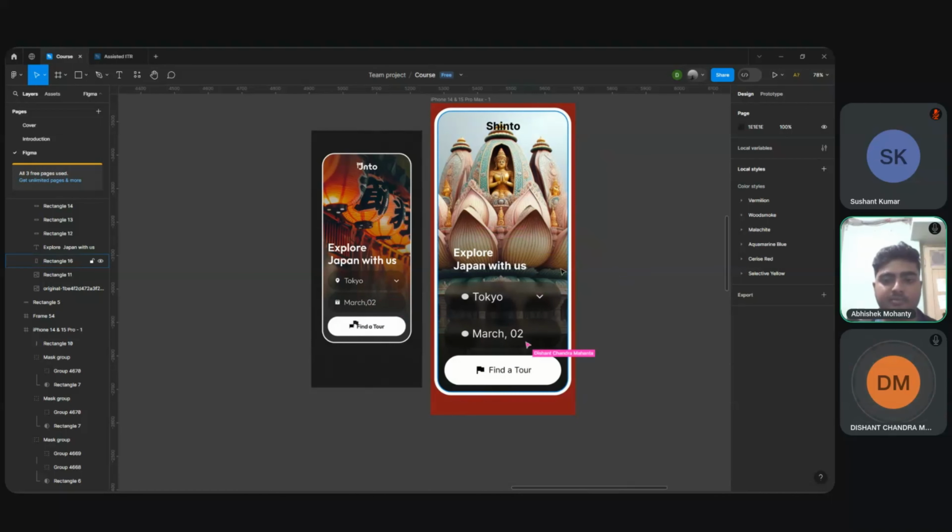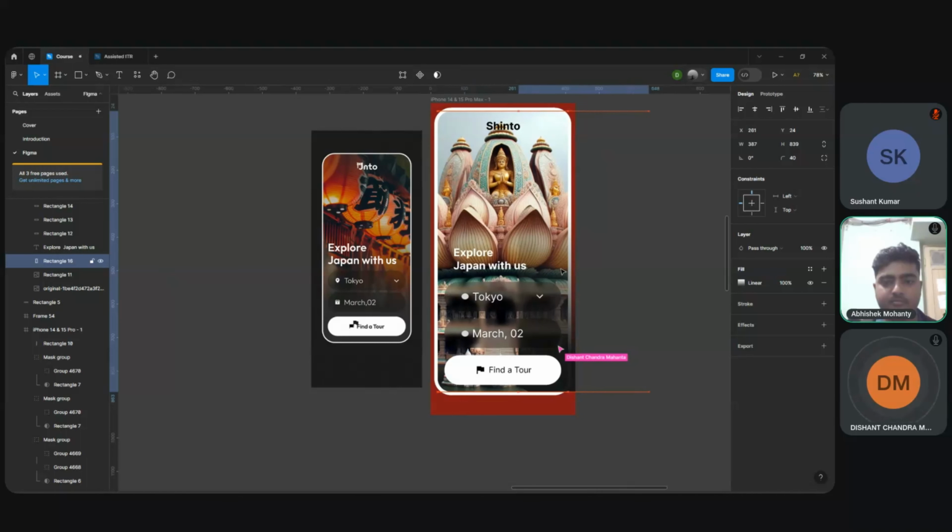So let me remove this one. Okay, now yeah, it kind of comes here, 50%. Yeah. Okay. So I added in that gradient.